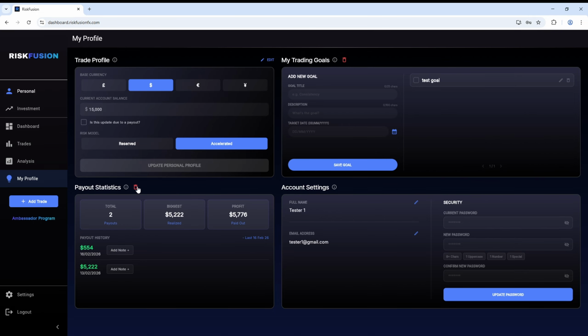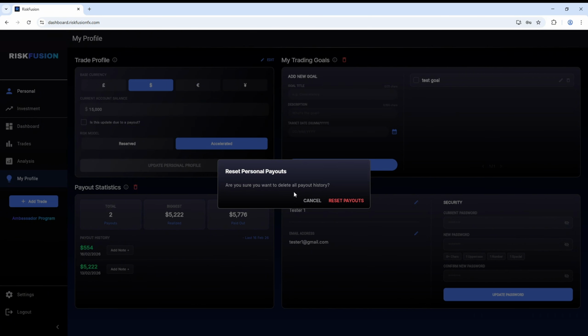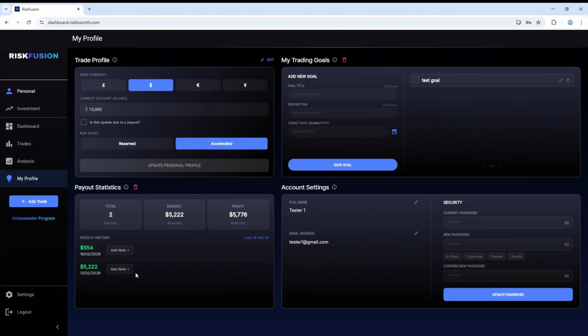Here you can delete all your payouts. You click this button and it says, are you sure you want to delete all your payout history? You click that and it will completely wipe this whole area, and then you can start fresh from that point. So that is the payout statistics section. Now up here we have the trading goals. Of course, goals are a big part of multiple areas of trading.